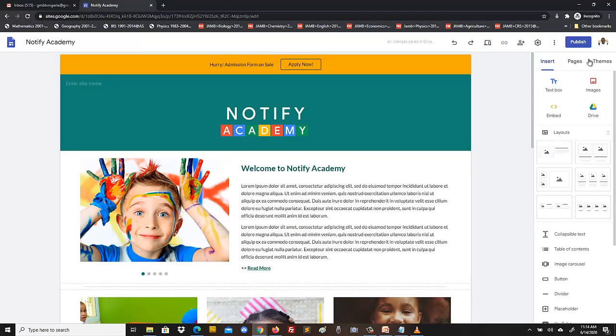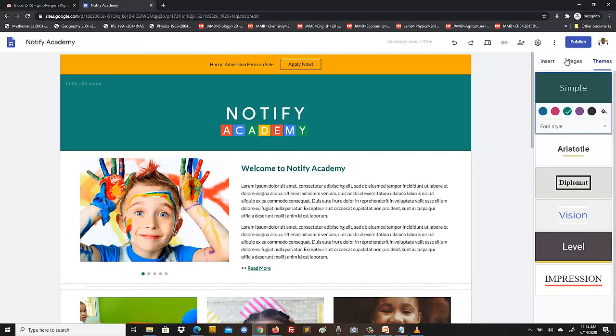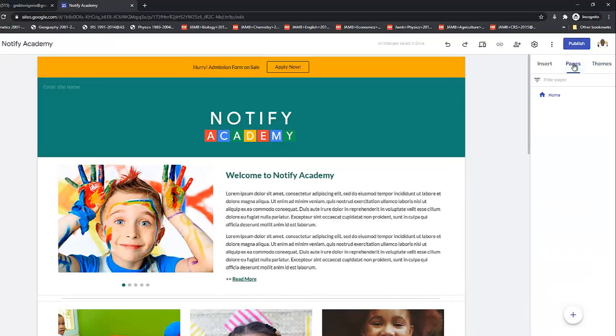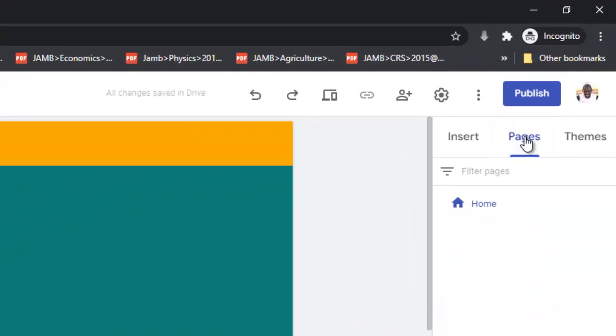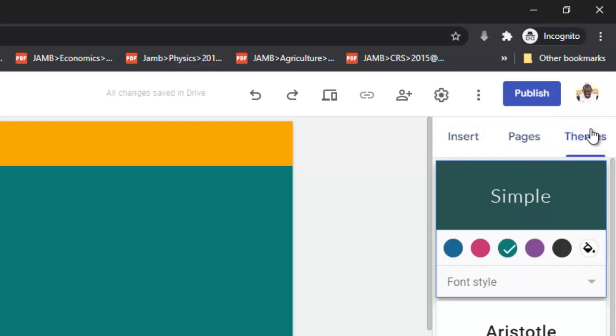We have insert, we have pages, we have themes. I think we've worked on this before, but we've not touched this area. Most of the things for creating our pages will be here. So the first thing is we're going to create the about page. To create the about page, bring your pointer. Make sure there are three things here: insert, pages, link. You click on pages, then you bring the pointer down. This is home.